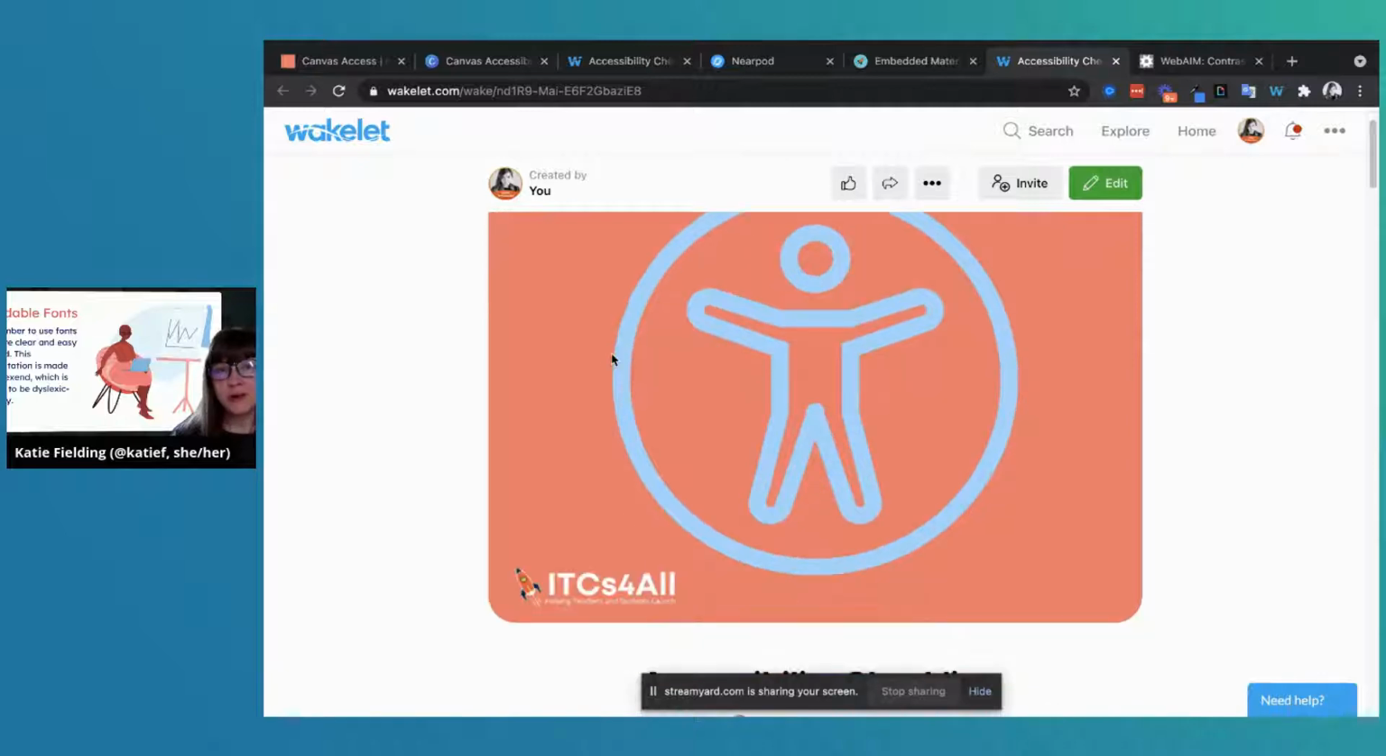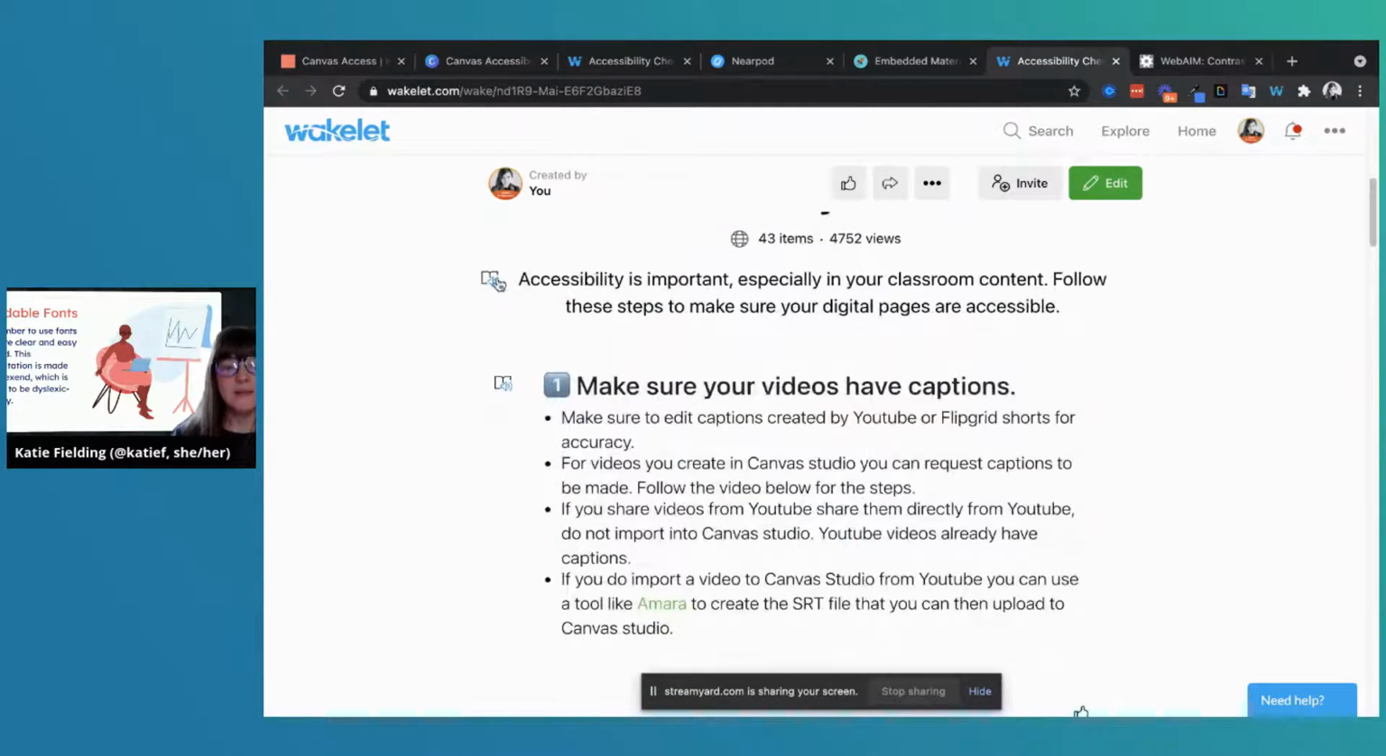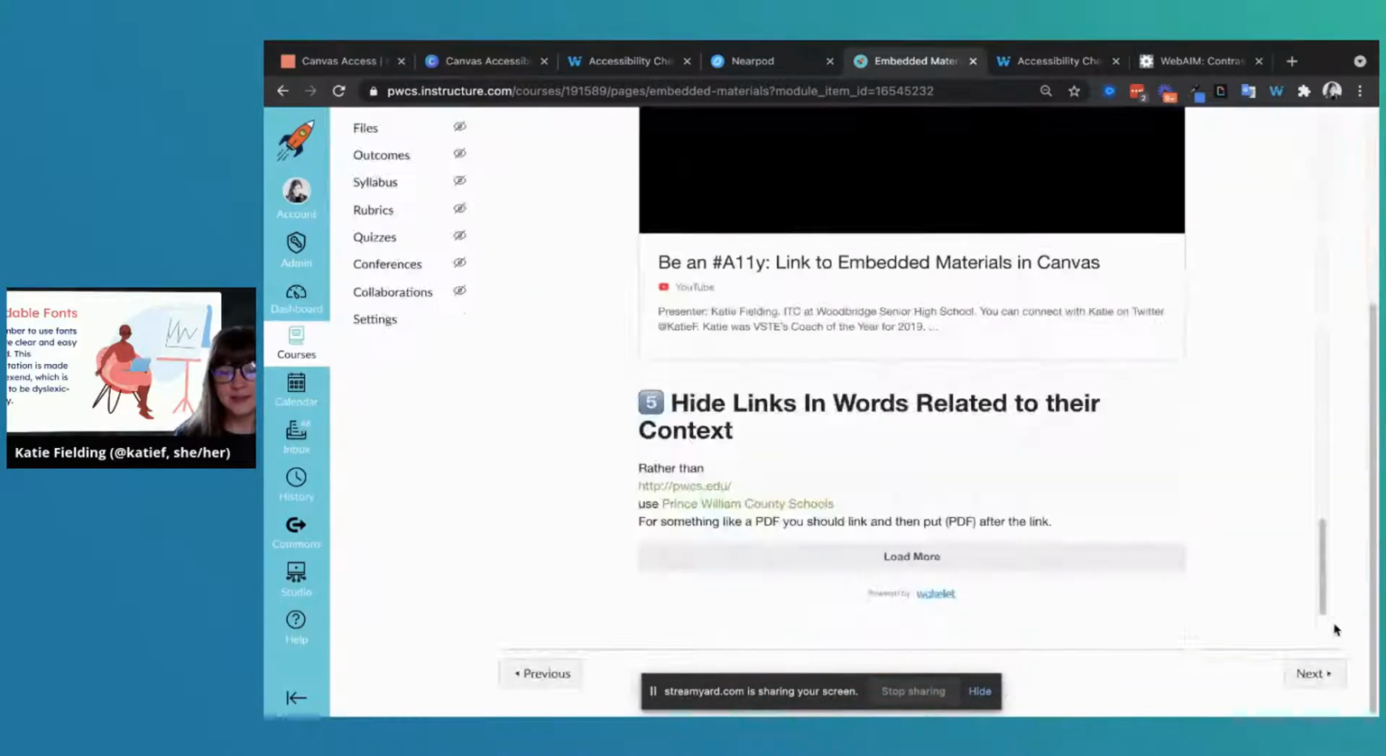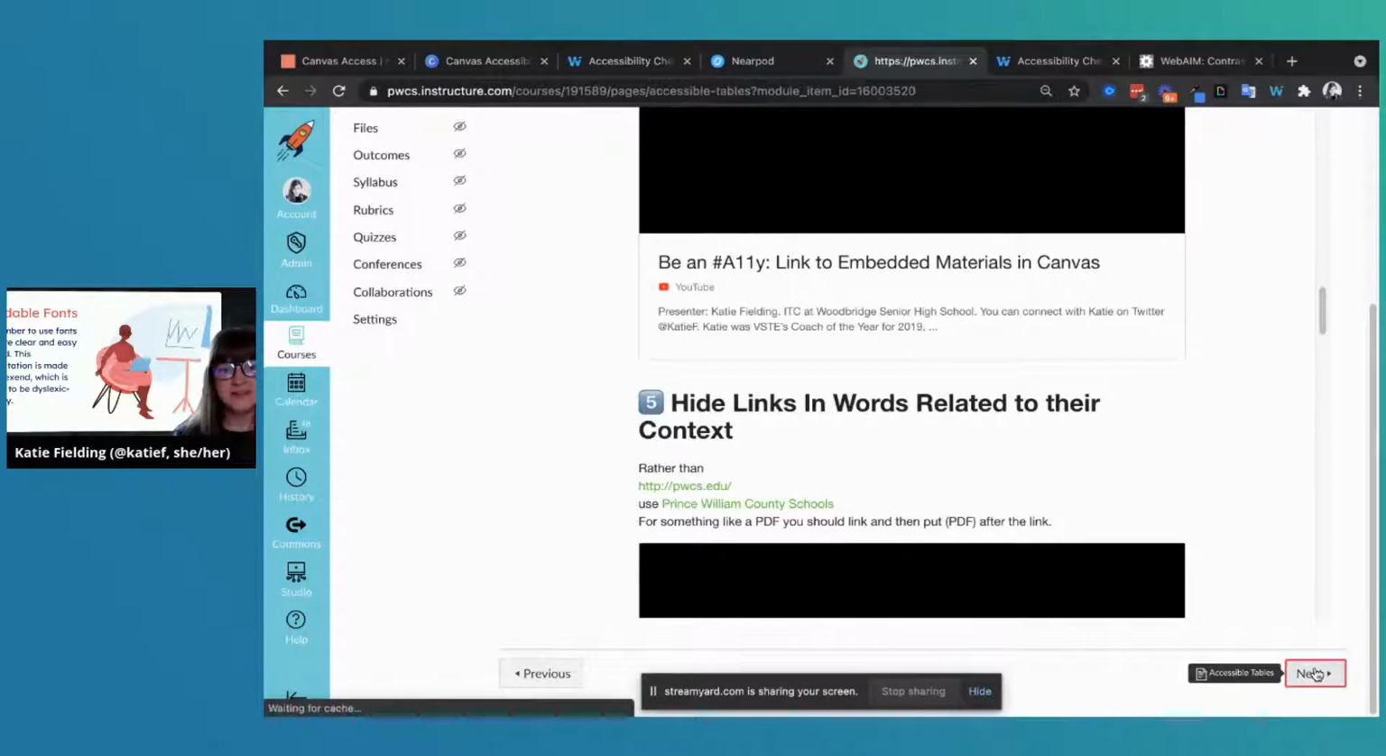Additionally, when you embed a Wakelet, which I just love Wakelet, the immersive reader is not built in on the embed. So if a student wants to use that immersive reader, a great reading tool, they need to open it in a new tab. All right, so that is embedding.